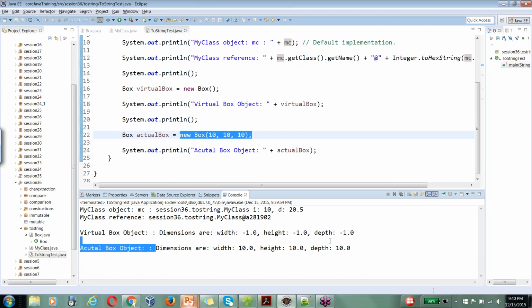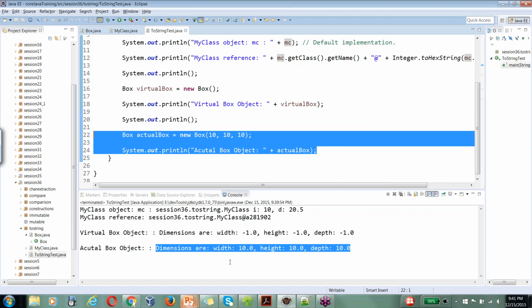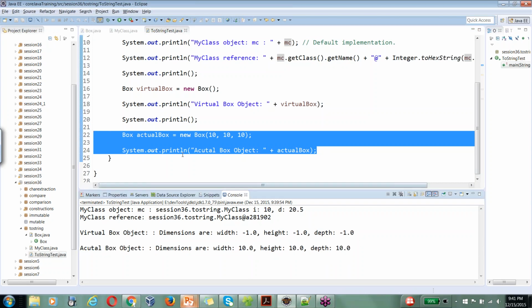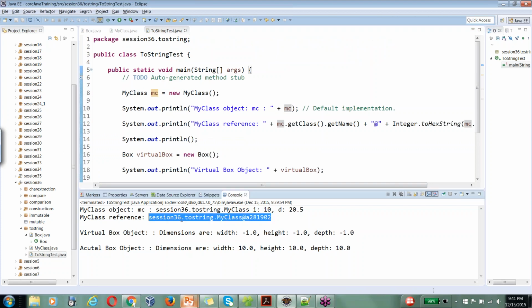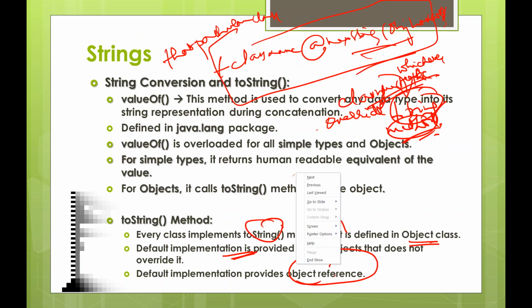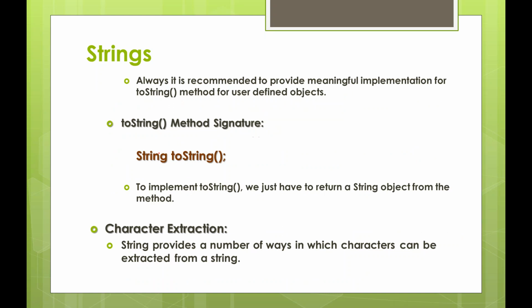You can see the result. It called the toString method we overrode, because we are providing a different implementation for the same method from the Object class. That is overriding. That is how you print it. Otherwise, the reference will be printed for box as well, similar to how this is printed. So that is about the toString method.